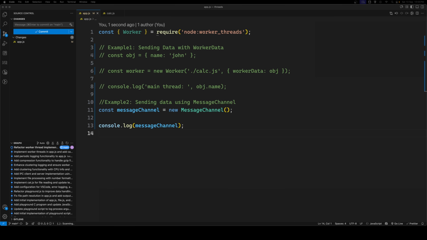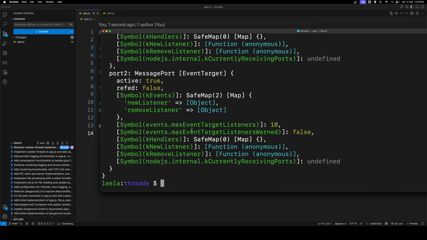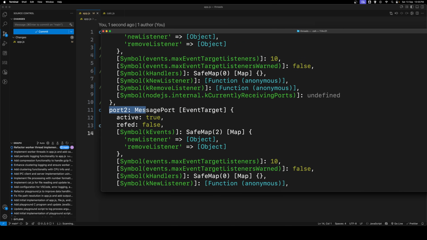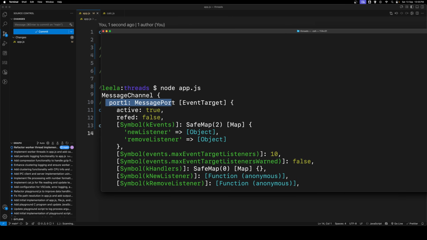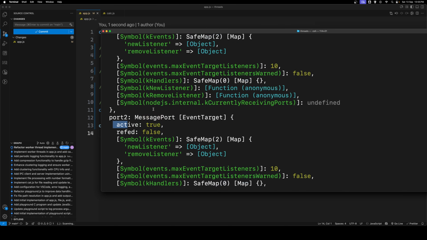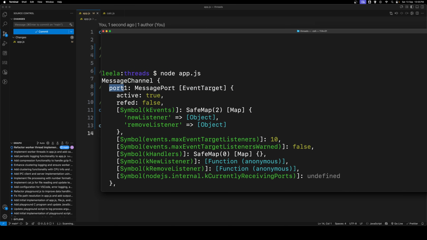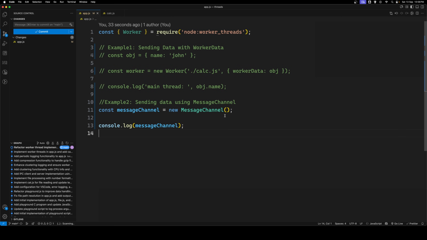Now if you try to see this, I will go to our command prompt and run node app.js. Here you will see port 2, which is of type MessagePort, and also port 1, which is of type MessagePort. So the message channel gives an object with two properties, port 1 and port 2. We don't have any other properties like port 0 or port 3. We have only two properties, port 1 and port 2. Let's take those two.